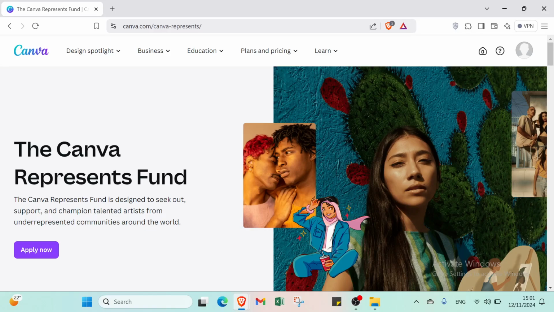Canva is a free, easy to use online tool that lets you create beautiful designs like social media posts, presentations, videos, and more. You don't need any design skills, just drag and drop elements to make your projects look professional. So let's get started right now.